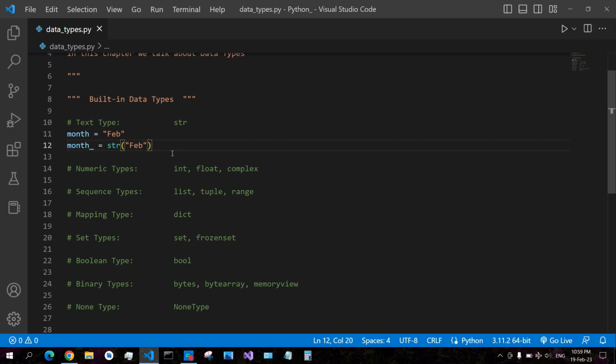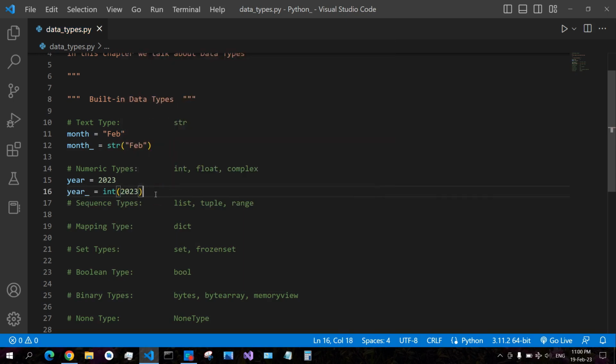Back to the data types. Here we have a string without specifying its type explicitly, and here we have a string with specifying its type. The same way we have for numeric types. Year 2023. You can also use the name of the type and parentheses to convert one type to another type.